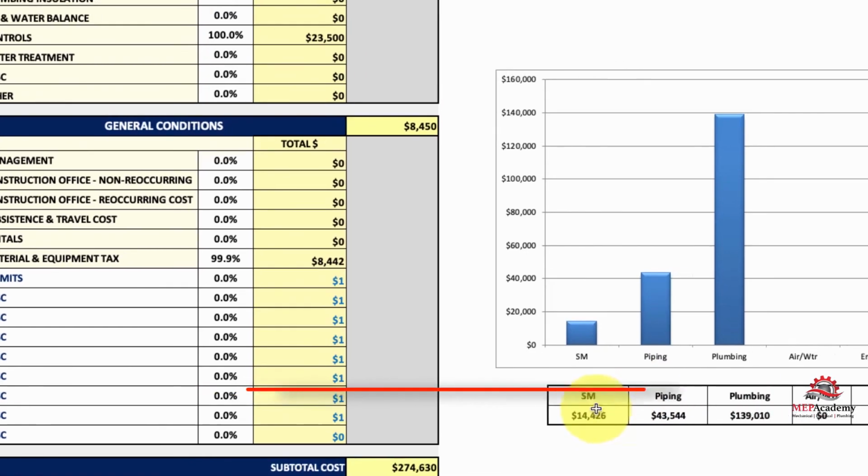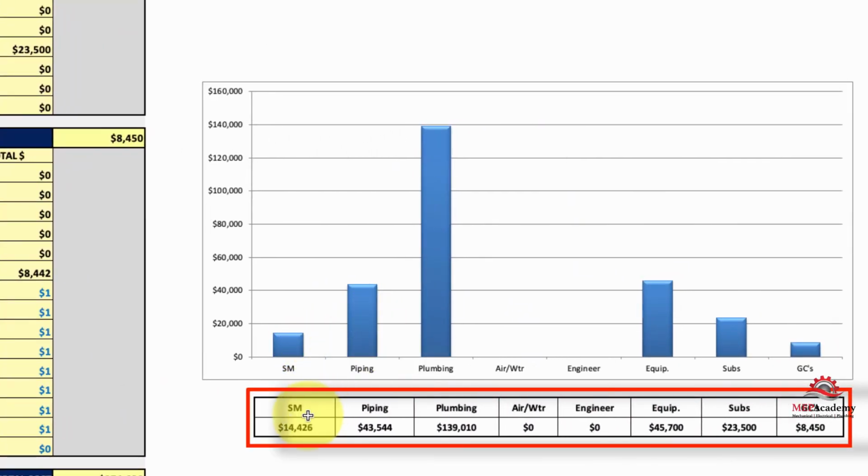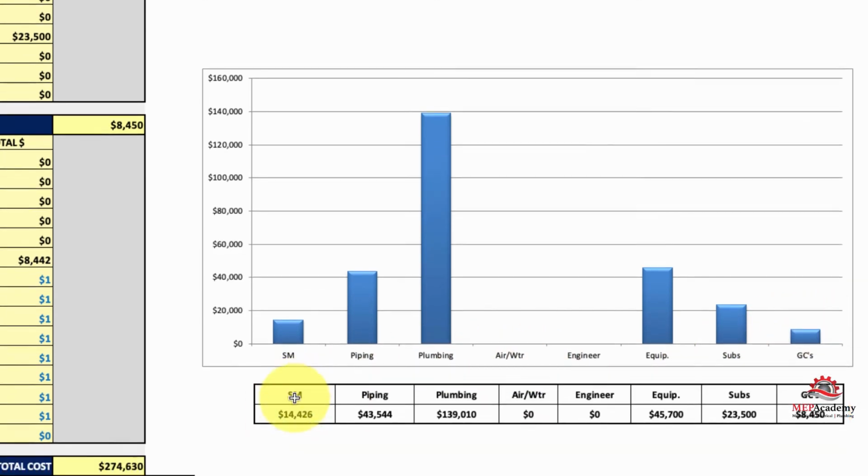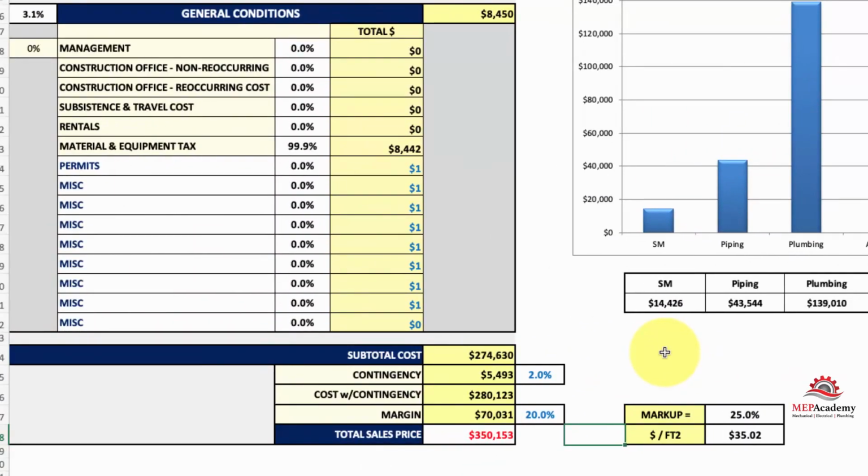And then there's just a little chart in here. It just shows you comparatively the sheet metal versus the piping, plumbing, the air and water, the engineering, the equipment, the subs, and the GC. Gives you an idea of where the total cost is going for the project. So that's it. It summarizes everything on this last page, and this is everything you need, be it a small job or a large project, from $1,000 to millions of dollars.